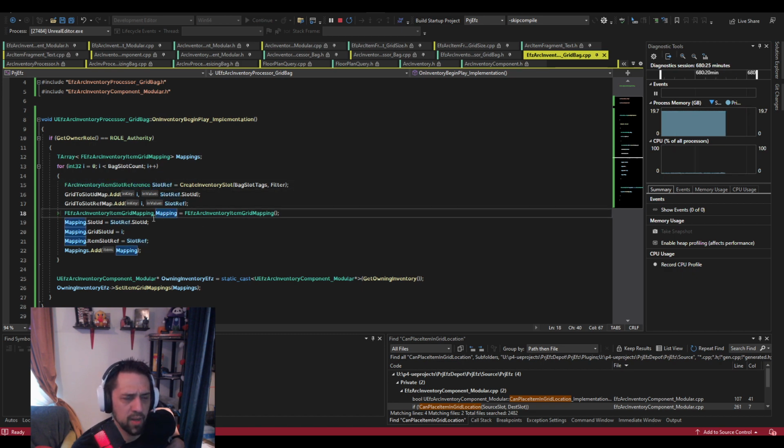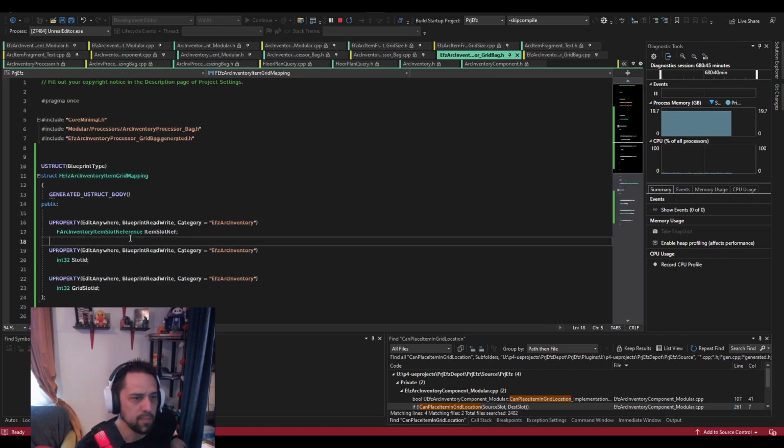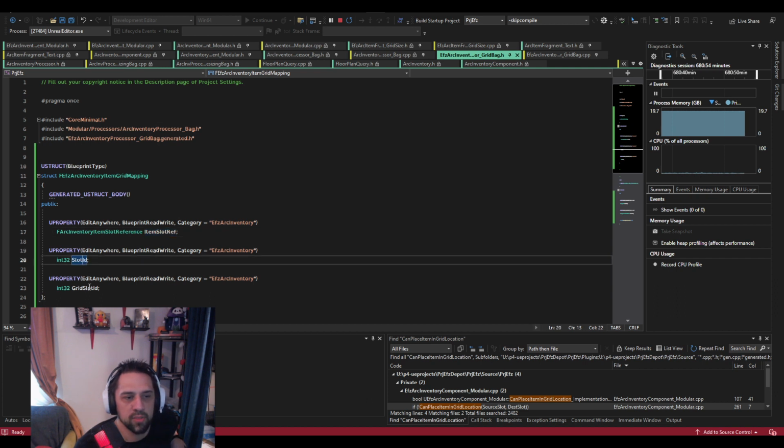And then mapping. In order to replicate this across the network, you can't replicate TMaps, so I'm just setting myself up for the future with this one. I create a mapping and set up all these slot IDs, grid slot ID and item slot ID. Let's take a look at what that struct looks like. This is the item slot ref: slot ID, grid slot ID. It just stores all these, right? And I take this and pass it.